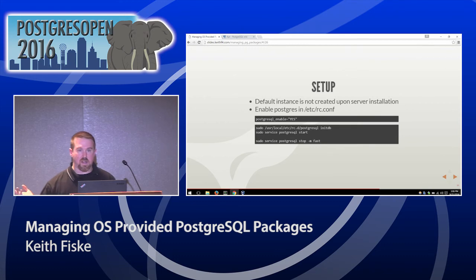So as with CentOS, the default instance is not created on startup, so you have to go in there and do that yourself. The service is in the local. There's the PostgreSQL service command in there. Like CentOS, it has its own initdb command with no options. That's what creates the default cluster for you on FreeBSD. And to start and stop it, it's got the same kind of options.